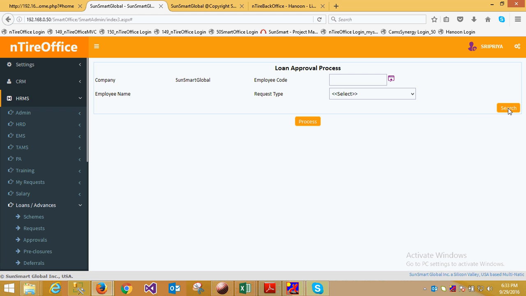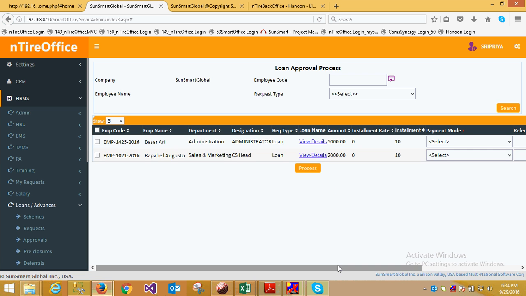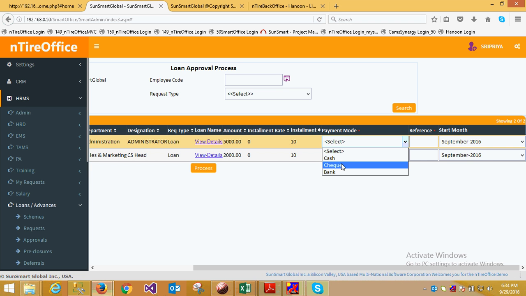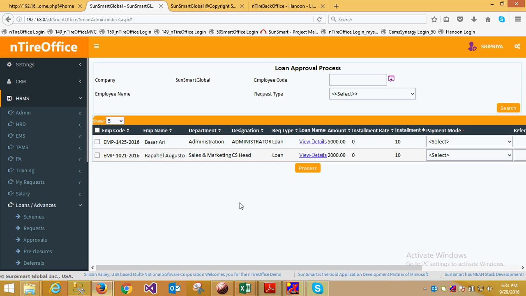So the loan approval process is that once the loan is given to the employee, the HR or finance team can come and update how they gave the loan to that particular employee, whether through cash or a check. Okay, and then if there is a check, we will have to write the reference number and from which month this loan has to start, and then they have to do a process. So when the loan request is there, then it comes to the loan process. So the loan approval process.